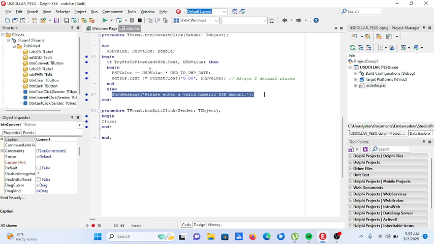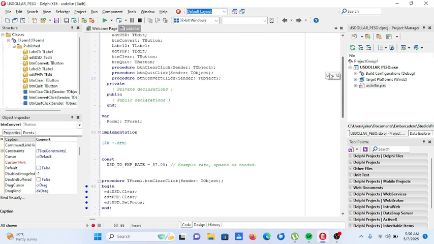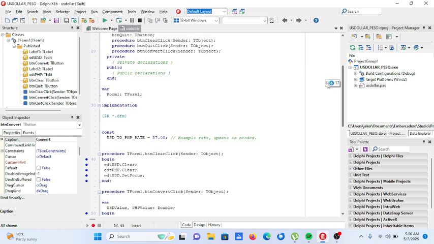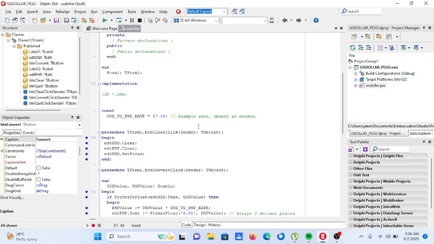If it is a numerical value, US value multiplied by USD to PHP rate, assuming that the example rate is 57 pesos. So we have here a constant. When we say constant in Object Pascal in Delphi, it is a value that cannot be changed during and after our program execution.